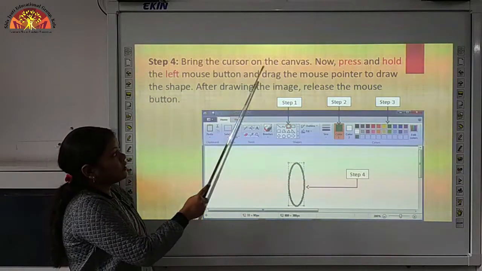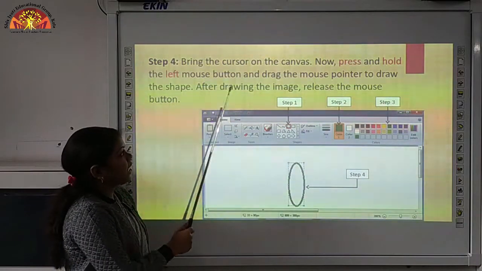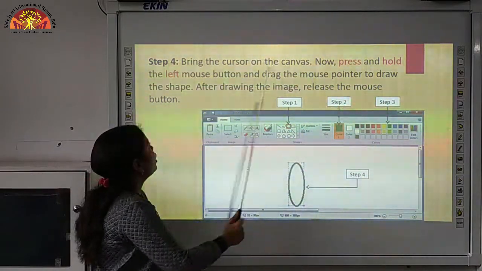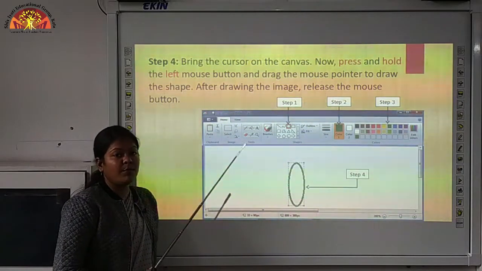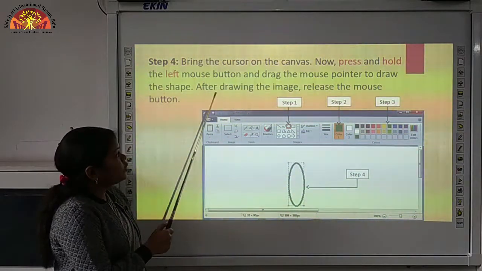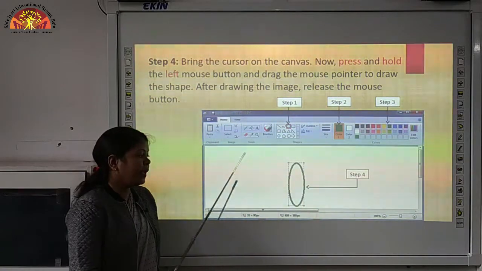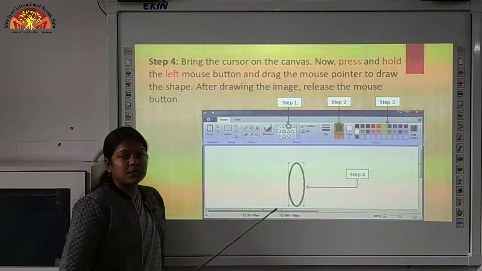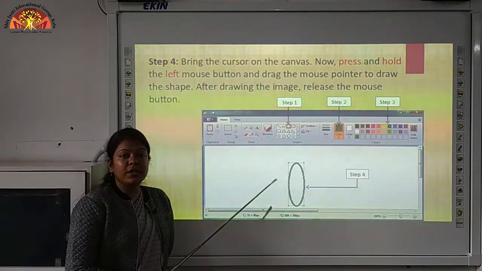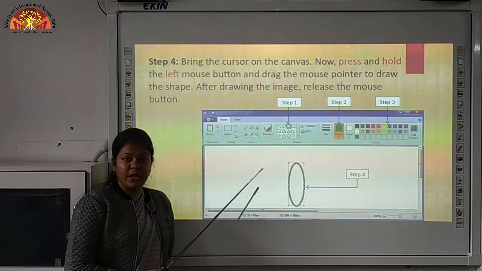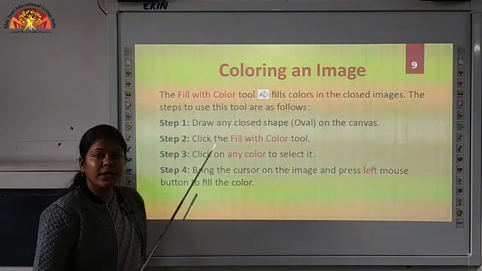Bring the cursor on the canvas. Now press and hold the left mouse button and drag the mouse pointer to draw the shape. Students, now we have to draw a shape using the mouse. After drawing the image, release the mouse button. Then you can see your image has been drawn on your canvas. Okay students, so here you can see your oval has been drawn on your Paint window. Now the next topic is coloring an image.